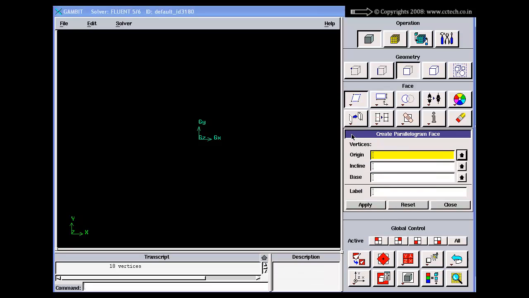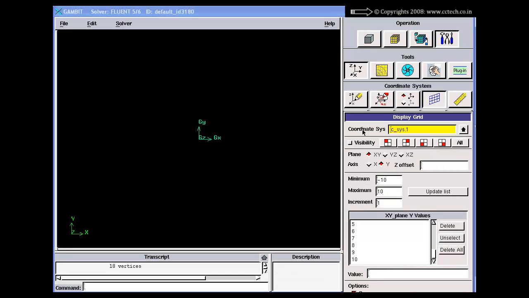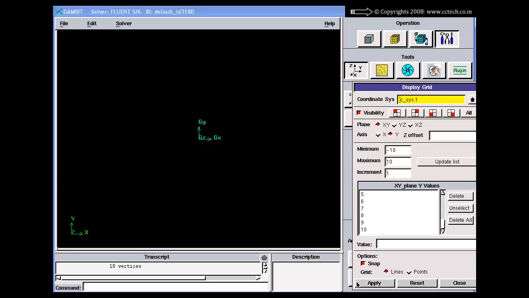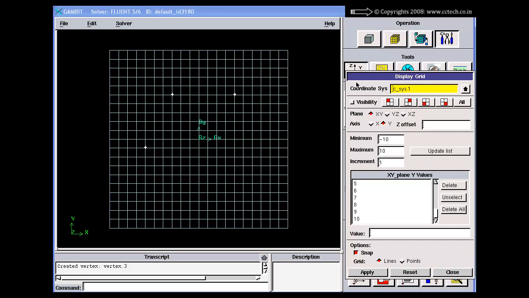The next method of creating a face is parallelogram, where it will ask you for the vertices. It doesn't need edges, it will ask you for vertices. So let me create some vertices for our reference. Let's say this is vertex 1, 2, and let's say this is vertex 3. Visibility should be off.